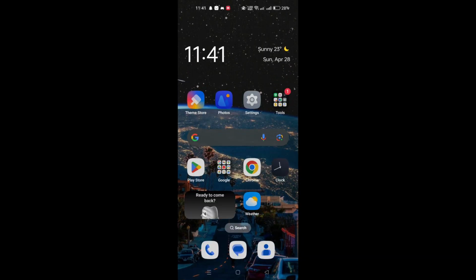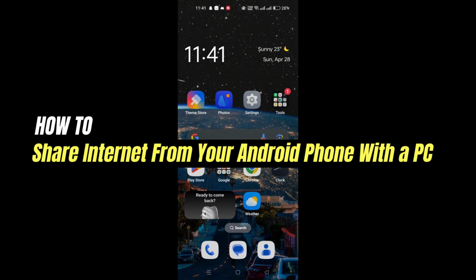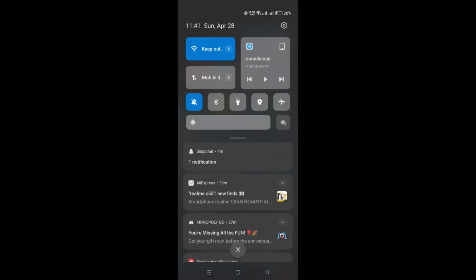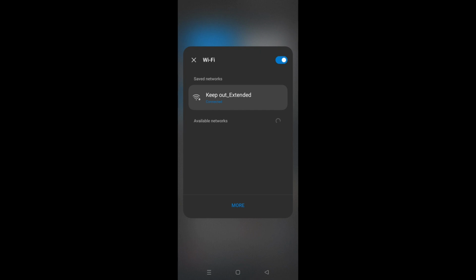In this guide, I will show you how to share internet from your Android phone with a PC via tethering. Your mobile phone can act as a modem, allowing you to share its internet connection with your computer through USB tethering. This feature enables you to utilize your mobile data for your laptop or other devices via wired connection. And here's how to do it.